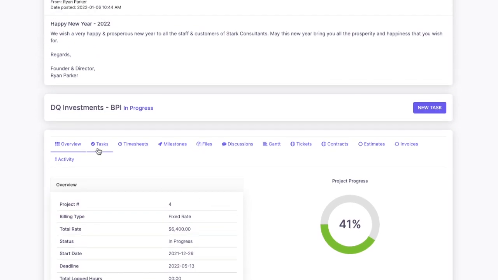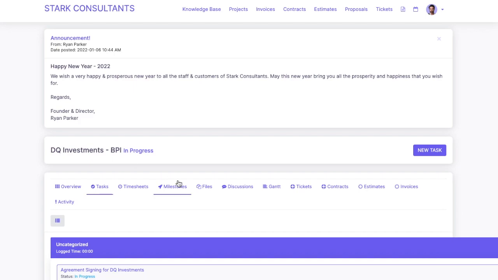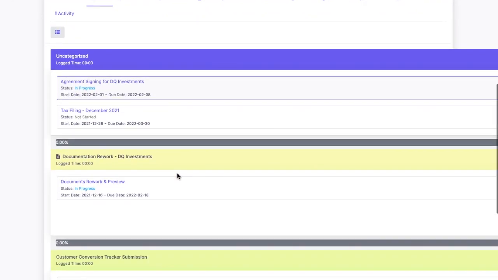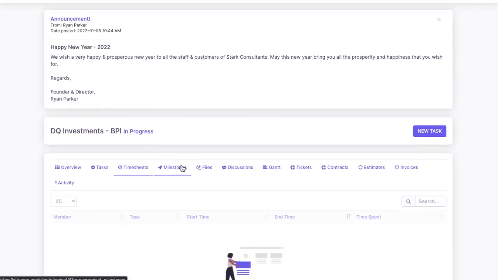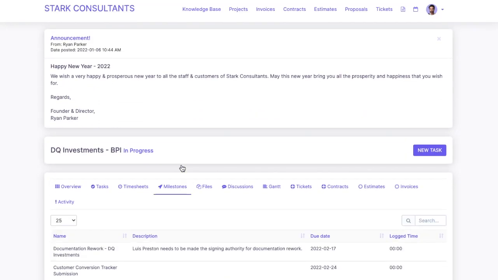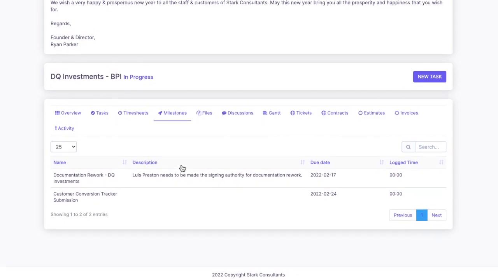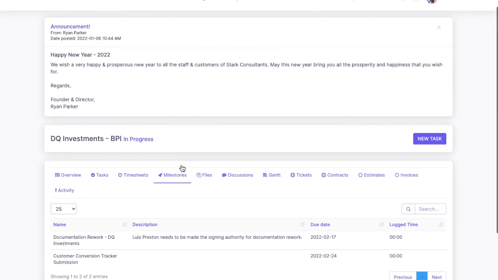You can also click on each of these. Let's say, for example, tasks. How many tasks are involved with this particular project? You can check over here. You can check the timesheets. You can check the milestones. So this information needs to be set under the project section by the people who are managing this project. Only then can the customer access them.